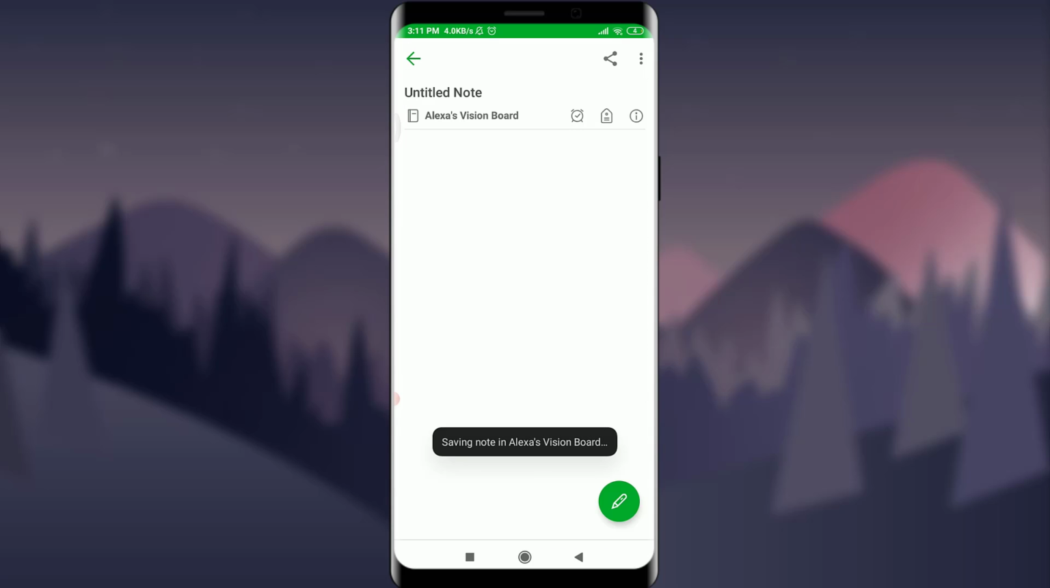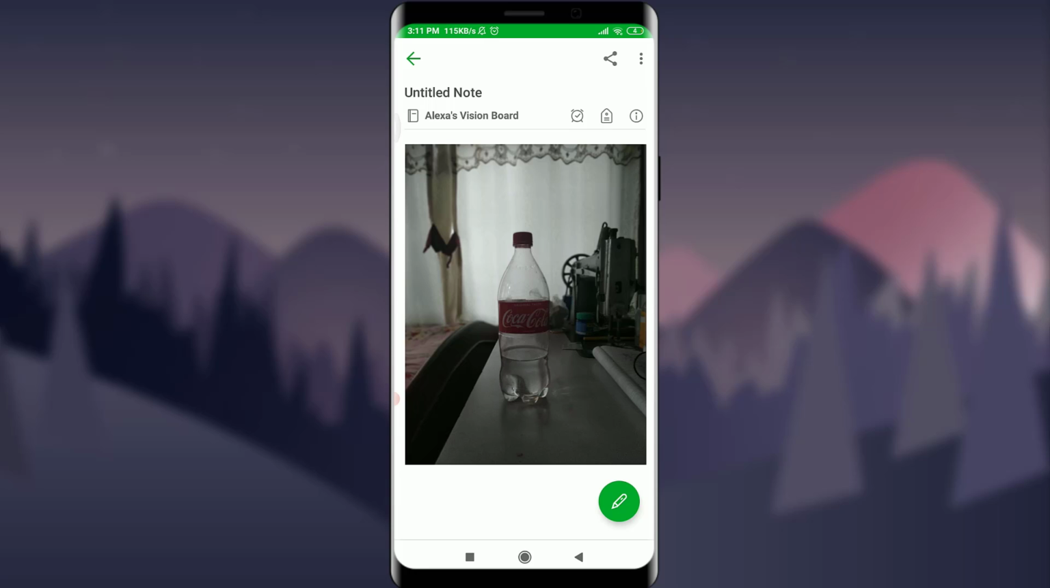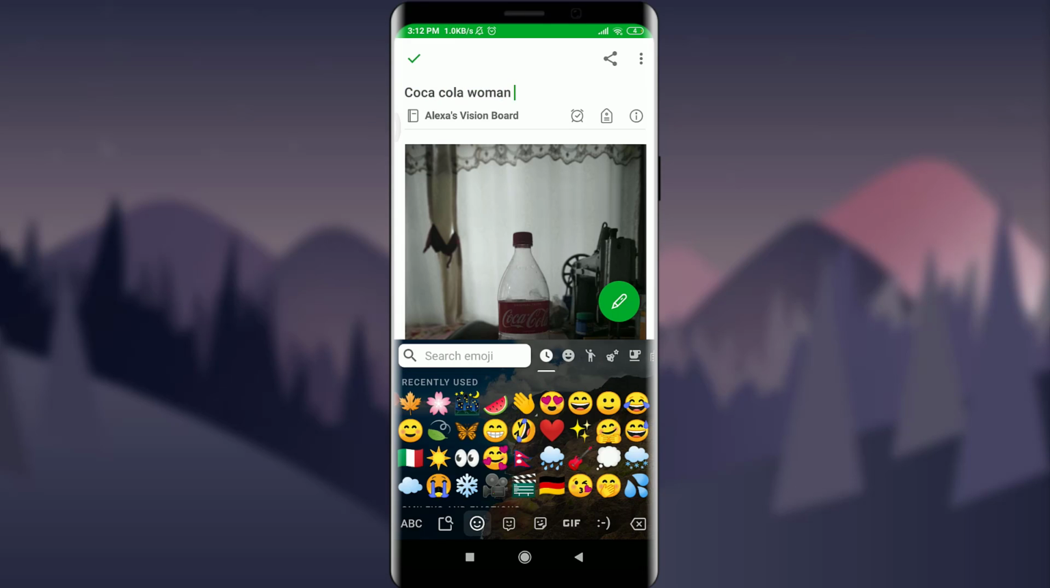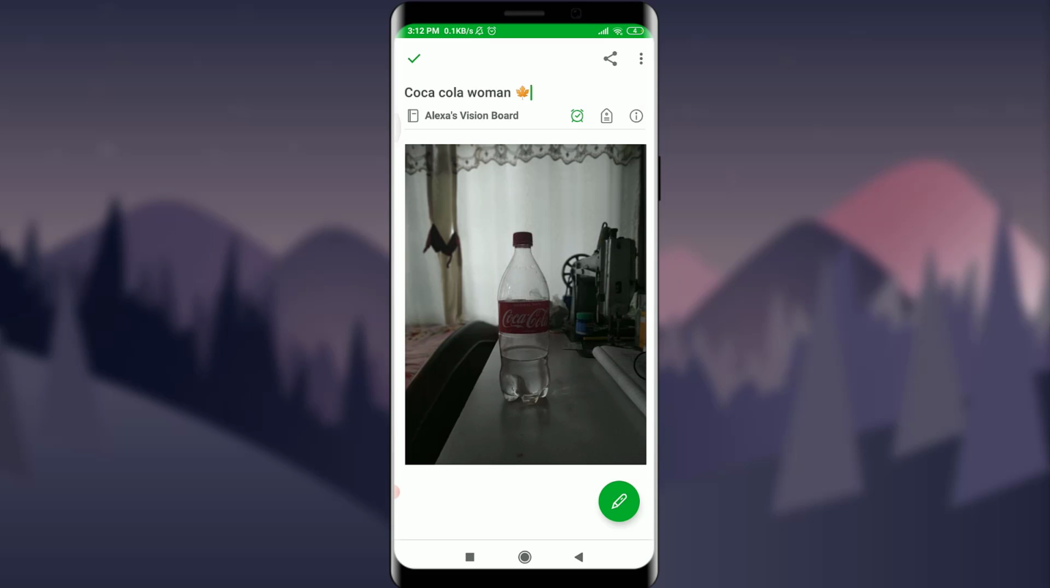Now tap on this note title option just above Alexa's vision board. Here you have an option of changing the name for it. I'm going to keep it something attractive and then keep some emojis to make it attractive. So when you're done, you can tap on this tick icon on the top left corner. Just by doing it, your note is being saved to your own notebook.